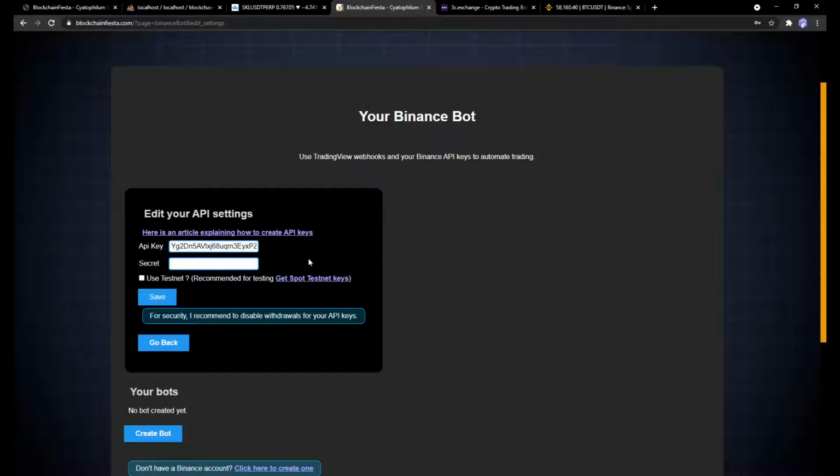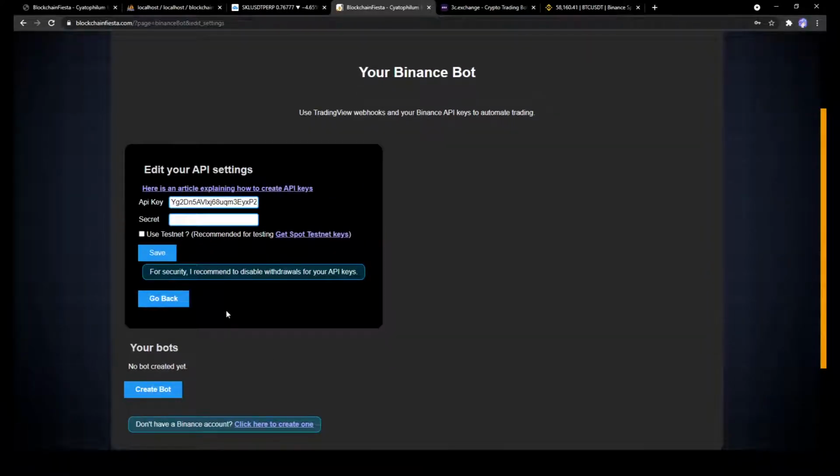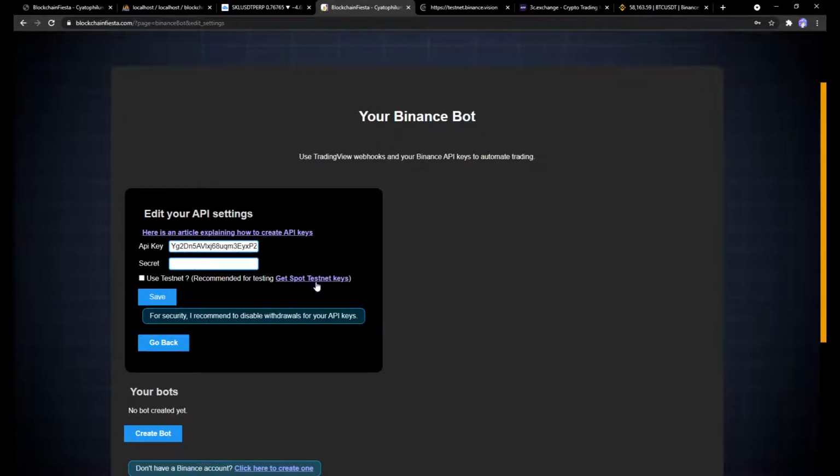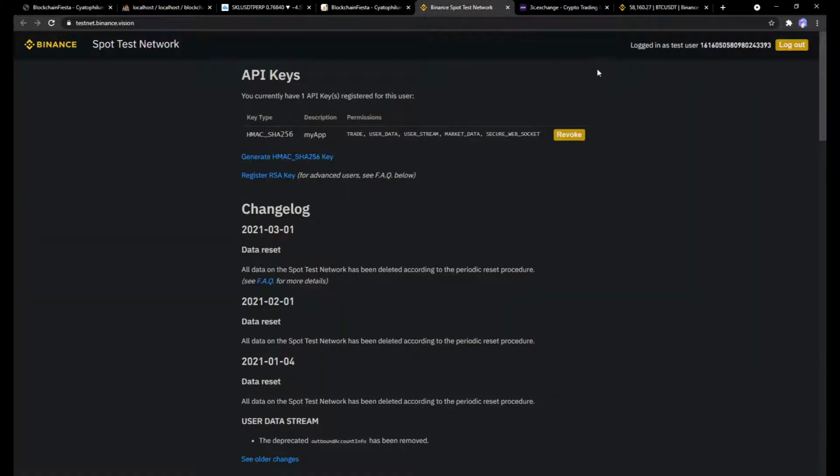But first, what I recommend is to start with testnet keys. So what is testnet? Testnet is a network that is built only for testing. You will get several coin balances, but it's a fake balance. It's not real money, so it's great for testing. I recommend to start with this, just to see how the bots are working. It's a great habit.